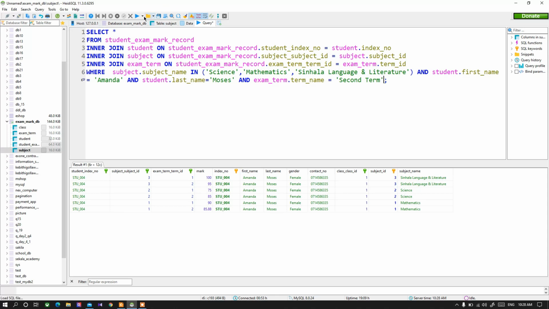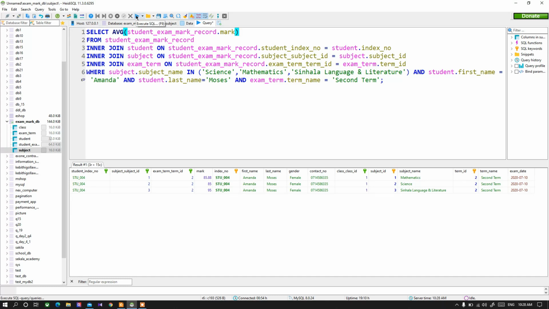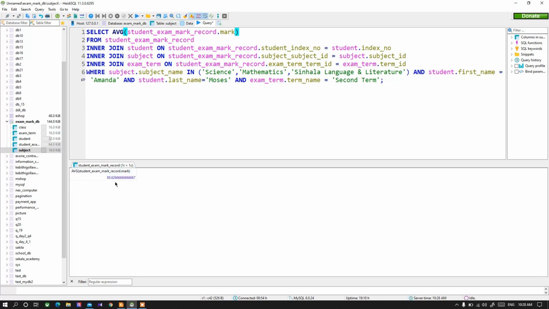So when I execute this, I should get only the second term details of the Moses student for the subjects, and I have to take the average marks. So I'm going to put the average function, avg student exam mark report dot mark, for this among the Moses student. So when I execute this, I should get the average of the student, which is 88.626667. So that is for the fourth question.